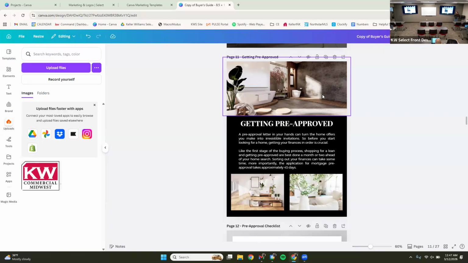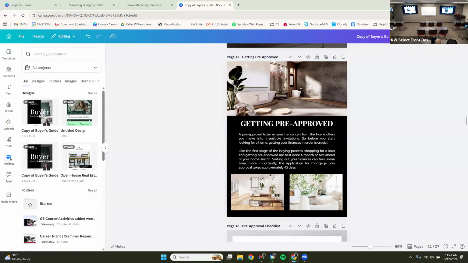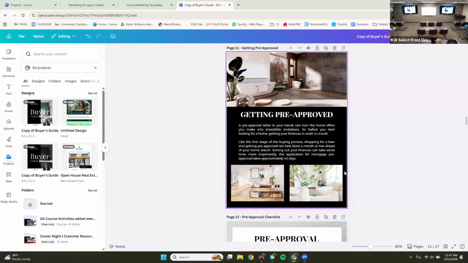Another cool thing about, are you doing all of that under projects? It's in the upload spot. So uploads is where anything you take and upload will go. Projects is all of the projects in your account. So if for some reason you want to add this open house flyer into your listing presentation, you can, and it'll pull the whole project rather than just the text or whatever.